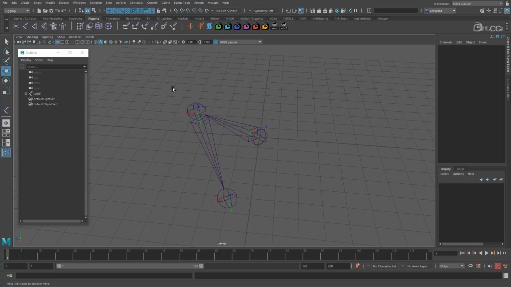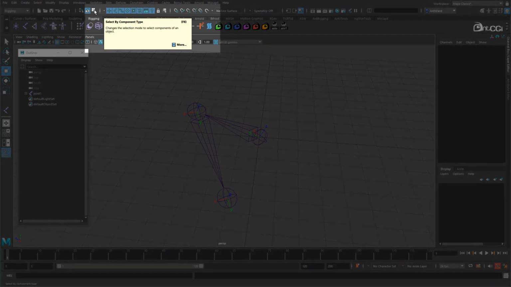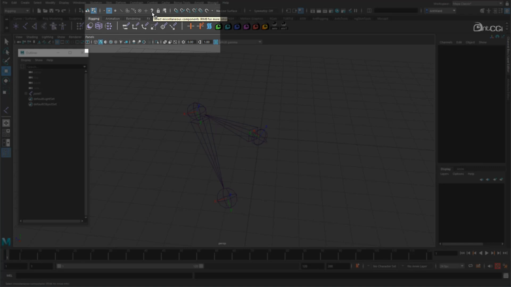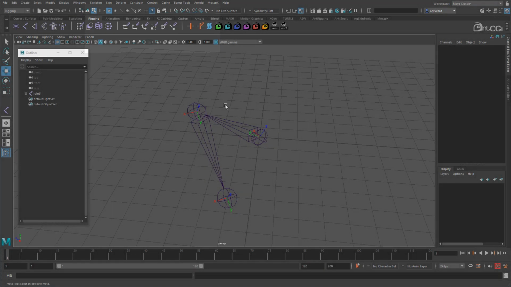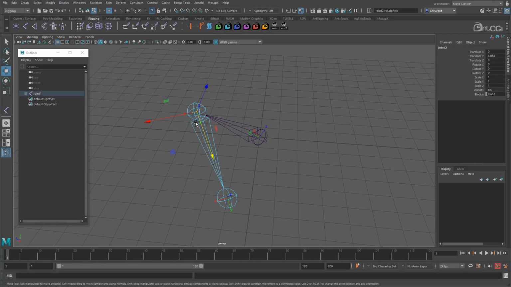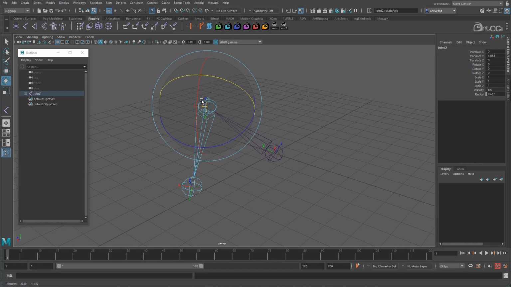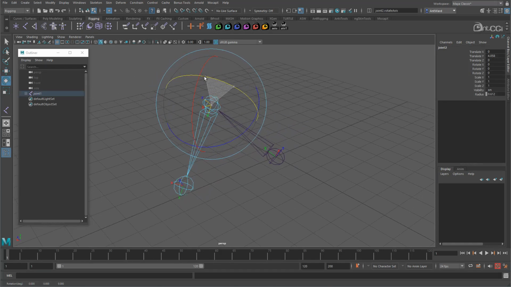What we need to do first is switch to component mode using this button here. Now move over to the miscellaneous components button. This is the one that looks like a question mark, and right click. Select local rotational axes. What this allows you to do is select the axis itself. It will turn yellow when selected. You can then adjust it like so. Let's say we need it to point more in this direction.